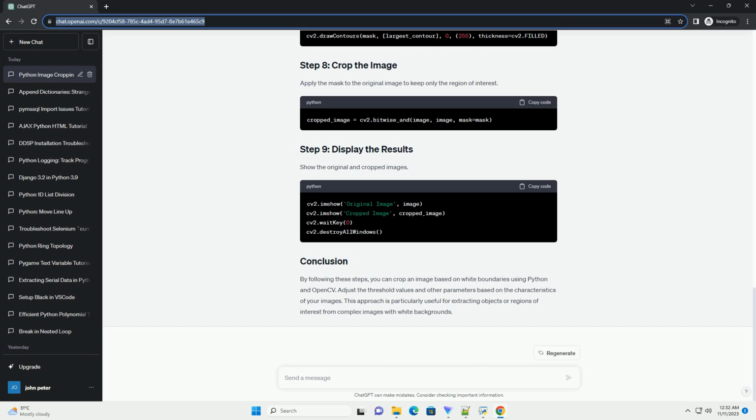To simplify the processing, convert the image to grayscale using the cv2.cvtColor function. Apply thresholding to convert the grayscale image into a binary image. This step helps in separating the white background from the main object.